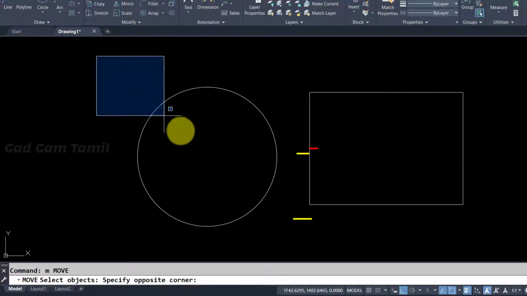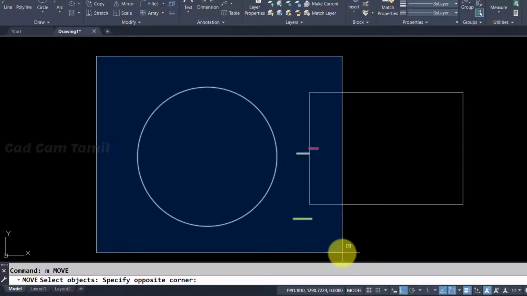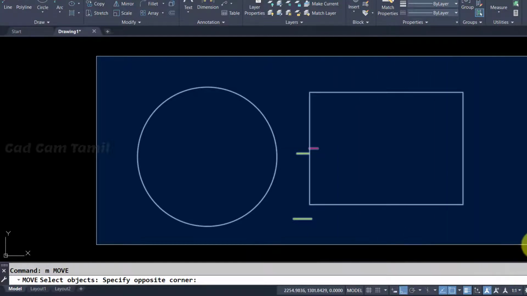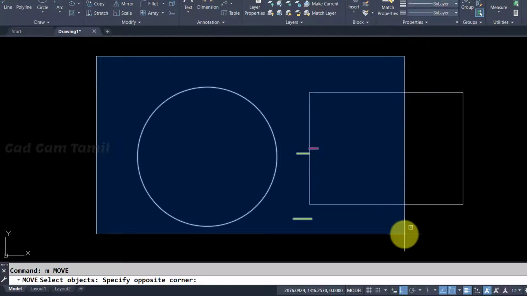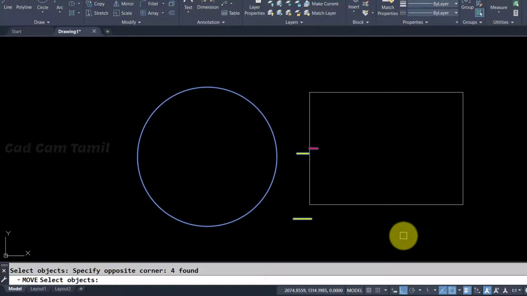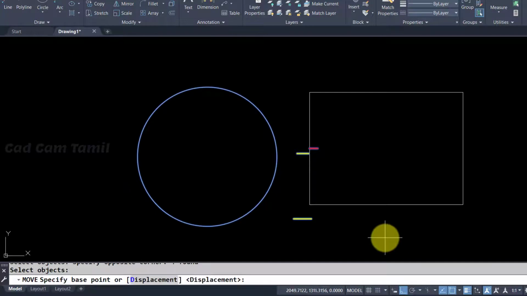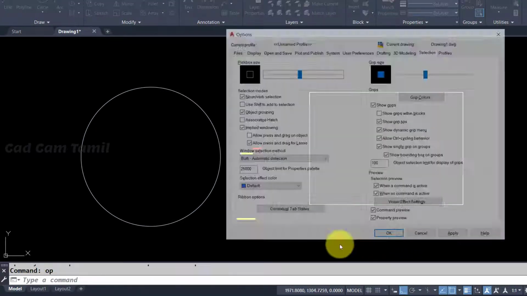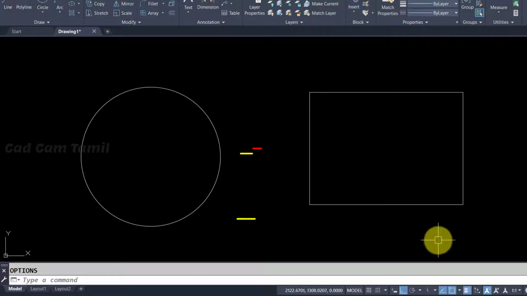If I move the mouse from top to down, it is a window selection. So how many objects will be selected? Only four objects. Why? Because whatever objects are completely covered inside this box will be selected. See, the circle is covered completely inside. The small three lines are completely covered inside. If I move outside of this box, that also will get selected. If I move inside, that means the box will not get selected. Only these four objects will get selected. You can move. This is called window selection. Okay, cross selection means just if you touch the object, that is enough.